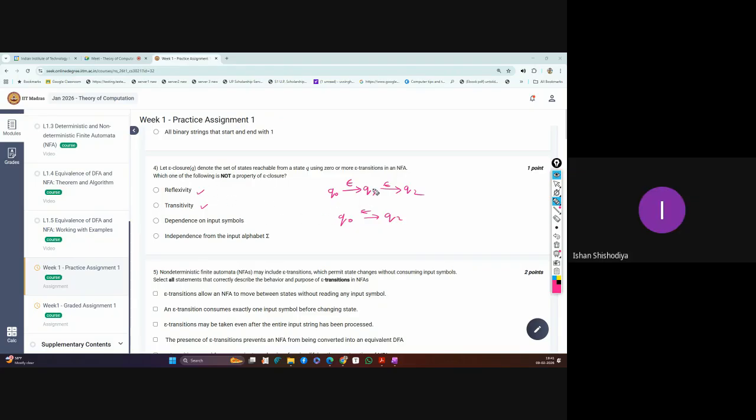We are only including these epsilon transitions, where we can move without consuming any input. So the transition matters, not the input symbols. So this does not depend on the input symbol. Okay, independence from the input alphabet. So yeah, this is correct. So the answer for this question is option third, because we are asking for the one that is not a property of null closure. So the third and fourth options basically talk about the same thing, just one says dependence and the other says independence, reversed. Okay.